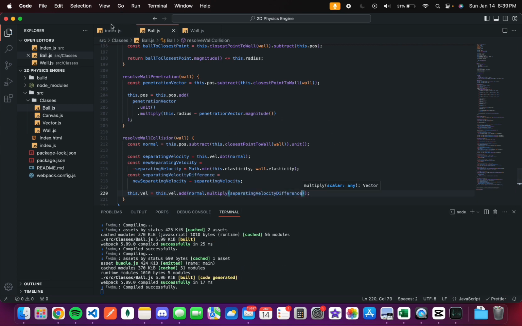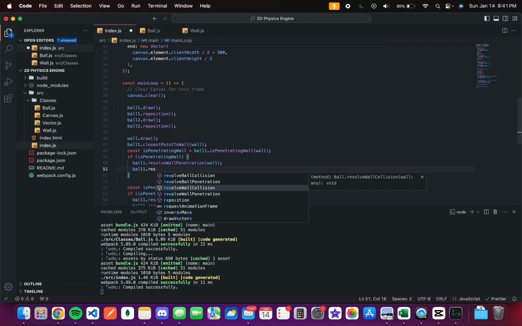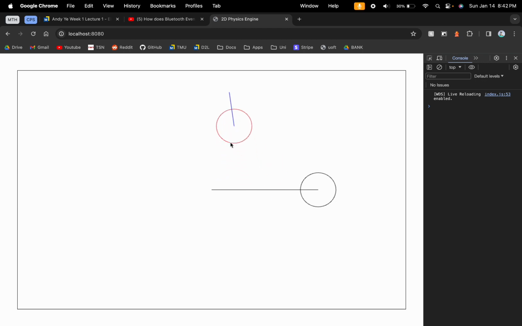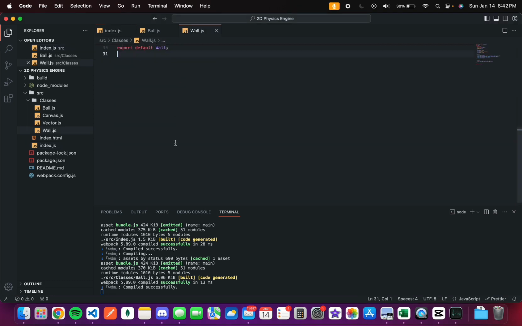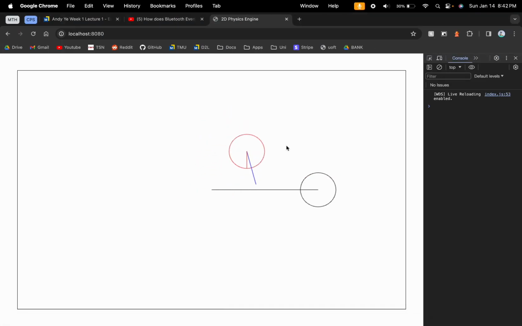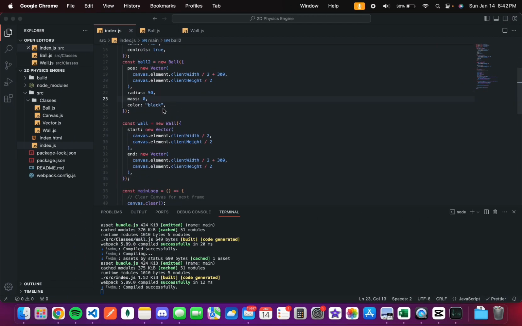There you go. And so now if we implement it, ball1.resolveWallCollision(wall), it should be working. There you go, see, the bounce happens, and then if we go onto the wall and put the elasticity as 0, we can see that it doesn't bounce anymore. So there you go. So now we have walls, and finally let's just add the bounds.